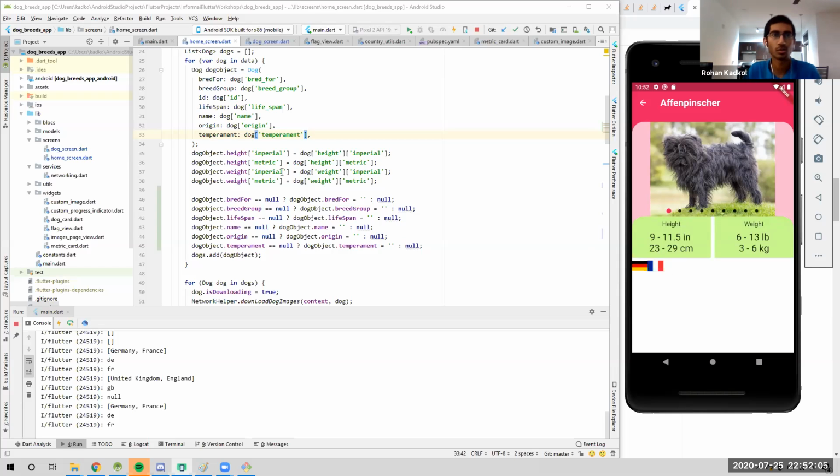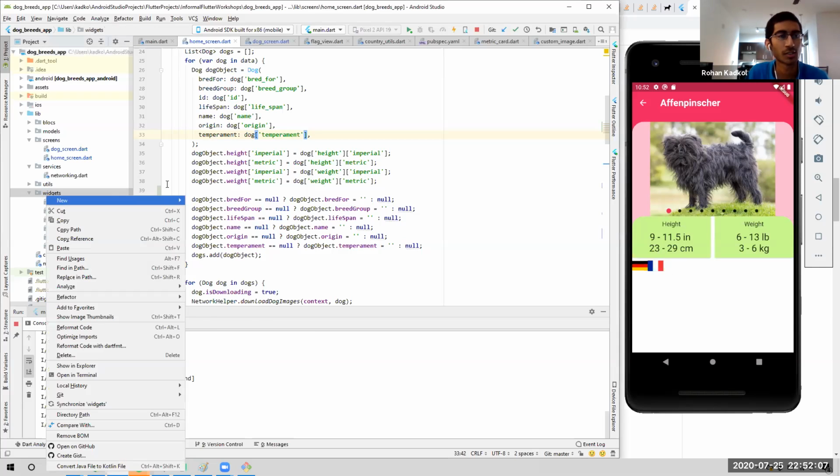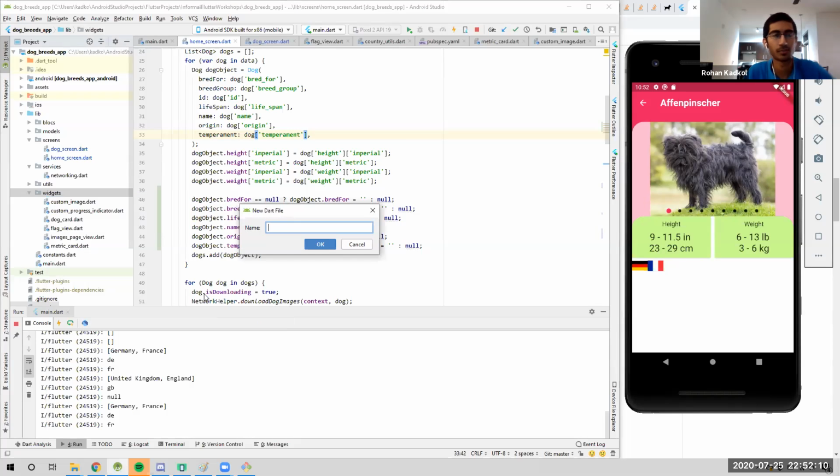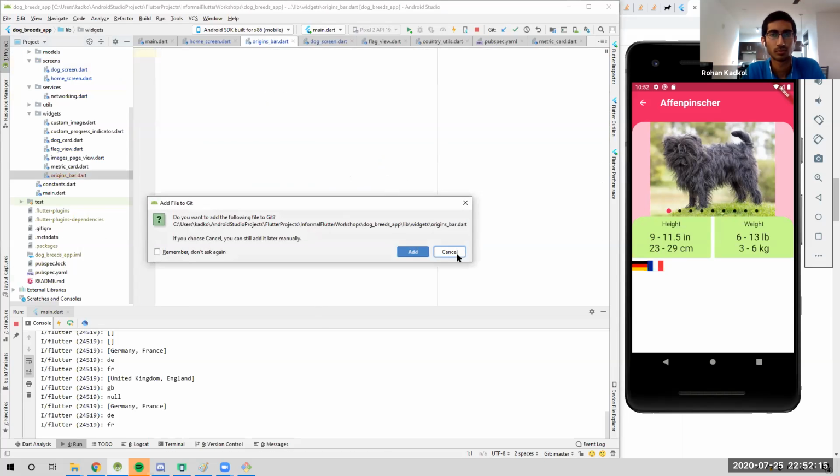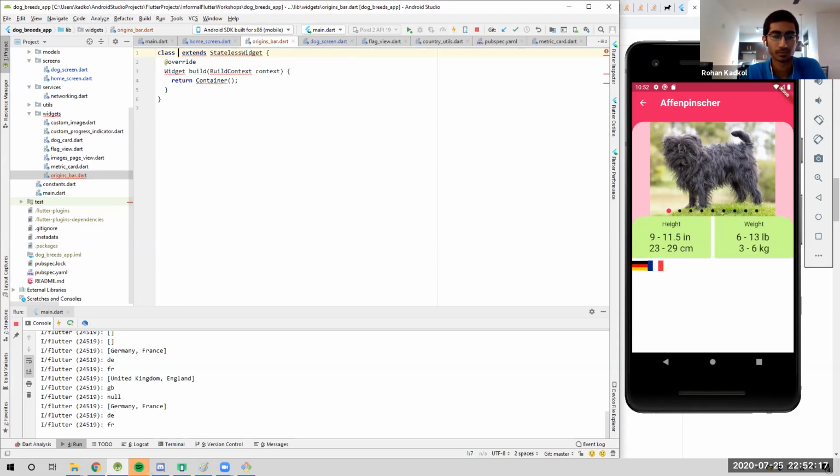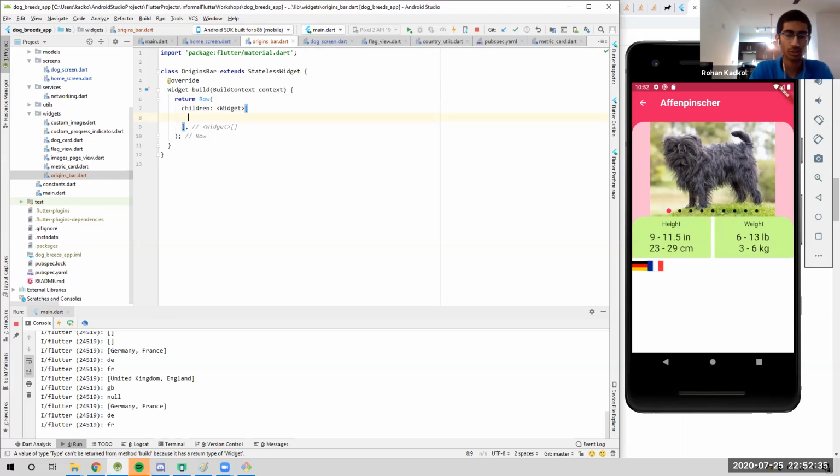So let's design our origins bar. Widgets dot file, origins bar. A stateless widget, origins bar. Material, this will be the last thing that we do. Let's create a very very crude and basic materials bar. We'll create a row widget. Children will just have a text that says origins.